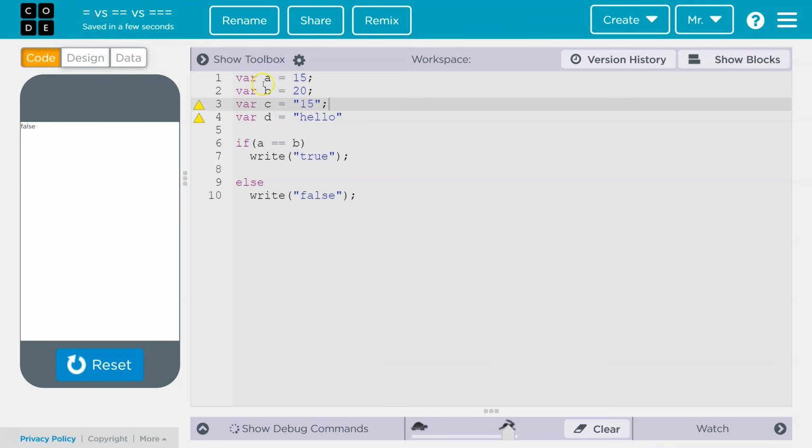So single equal sign, assignment operator. Double equal sign compares the variable values, but not the data type. And triple equals compares the value and the data type.